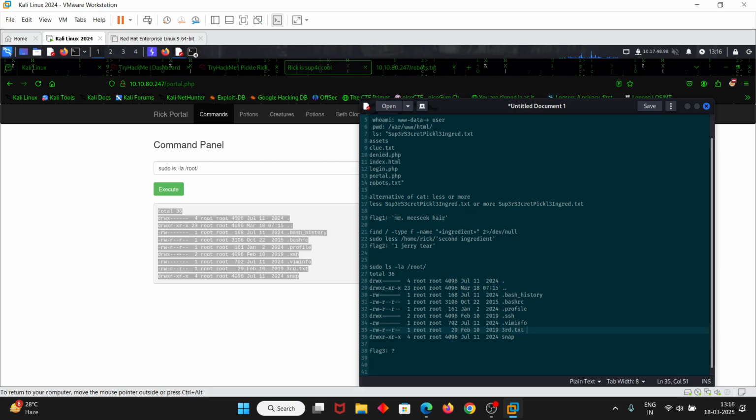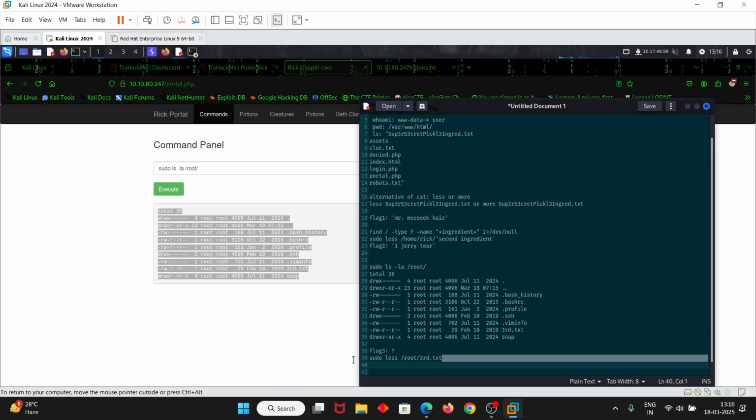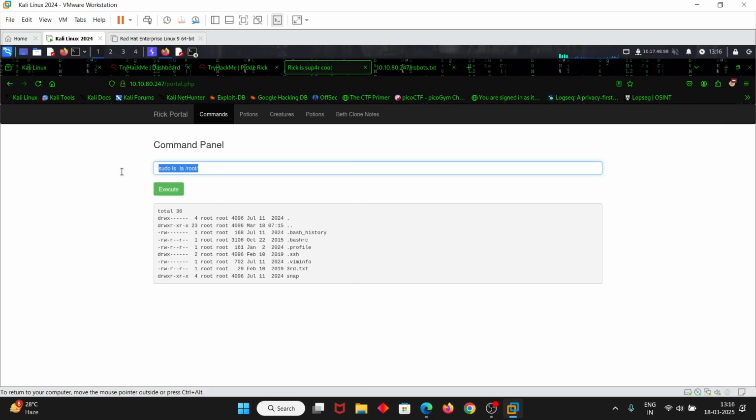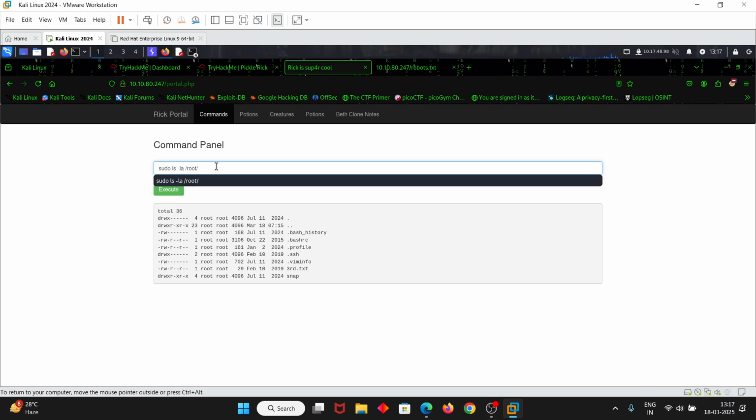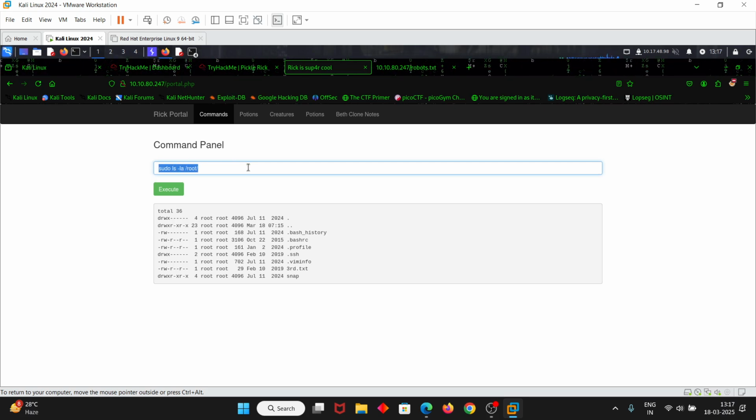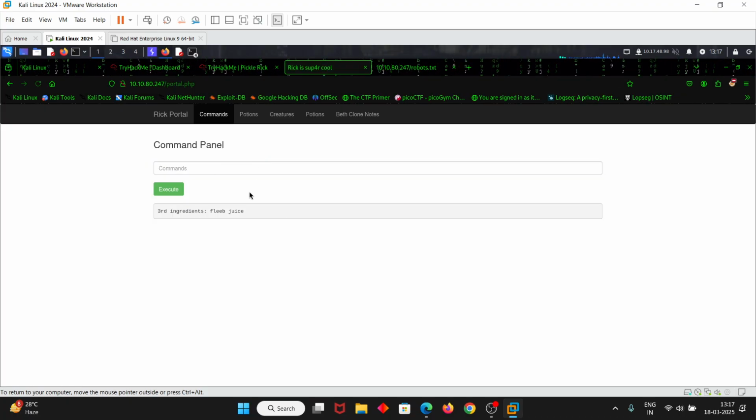To read it we need cat, right? So what command can we use? Like we are inside, we can use sudo cat inside root and third.txt. With this maybe we are going to get the flag. See, the third ingredient is here.